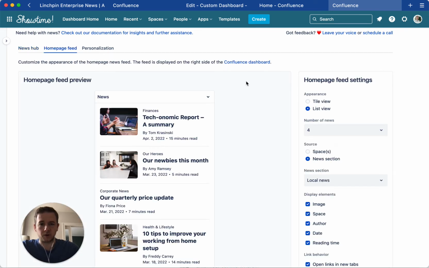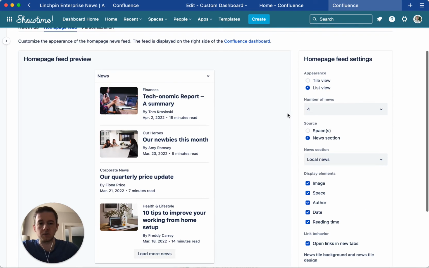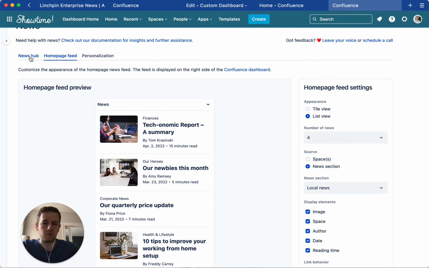Also, you can configure the homepage feed on your Confluence Cloud dashboard, and you have all the possibilities that you saw in the News Hub. And tile background and tile design are configured in the News Hub and synchronized, so you need to switch back to the News Hub settings to change this.